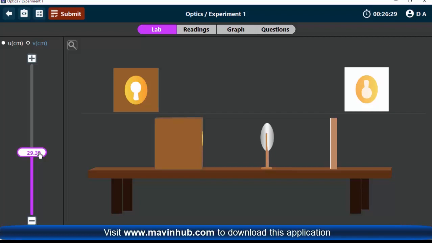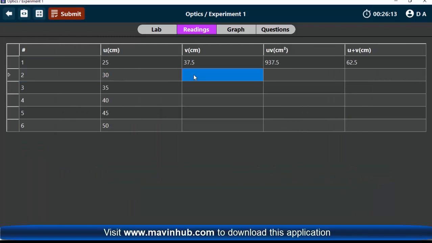If you move lower than 30, it's getting duller. If you move above 30, it's getting duller. So it's roughly around 30. So let's see. Okay, this is the sharpest I can get. So the value of U is 30. If you multiply 30 by 30, you're going to get 900. And if you add them up, you get 60.